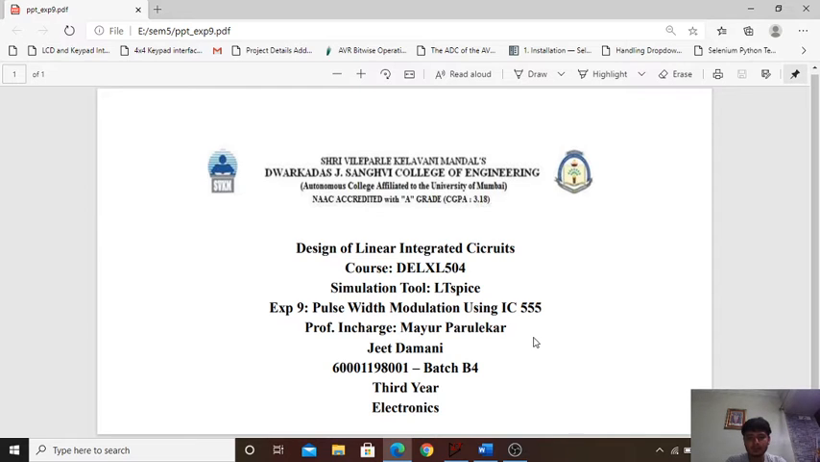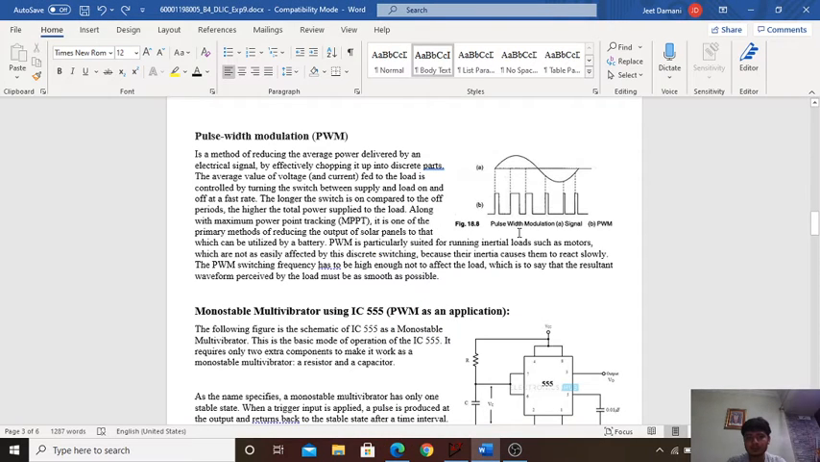So in this experiment we are going to study pulse width modulation, which is an application of timer IC 555 in the monostable mode. So now first we will see what is pulse width modulation. So in pulse width modulation, the width of the output pulse varies with the change in amplitude of the modulating signal. So here, when the amplitude of the modulating signal increases, the width of the output pulse increases, and when the amplitude of the modulating signal decreases, the width of the output pulse decreases.